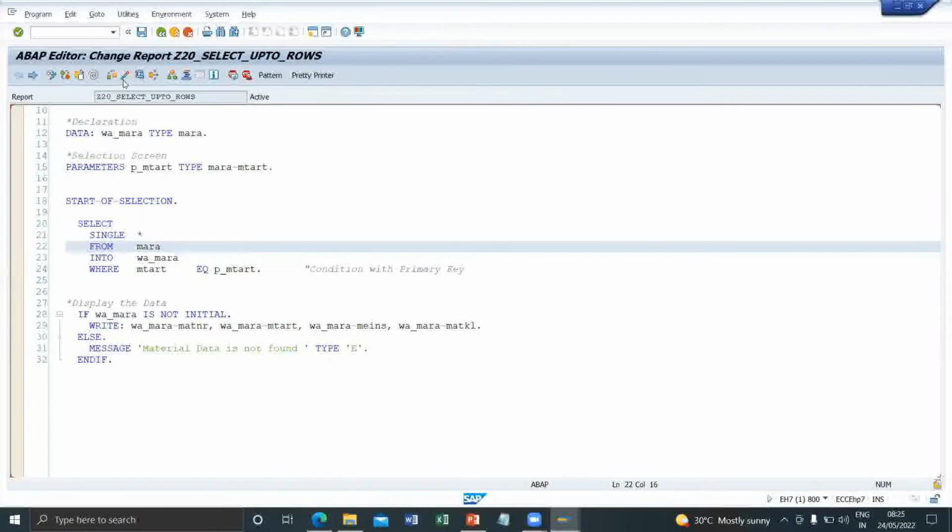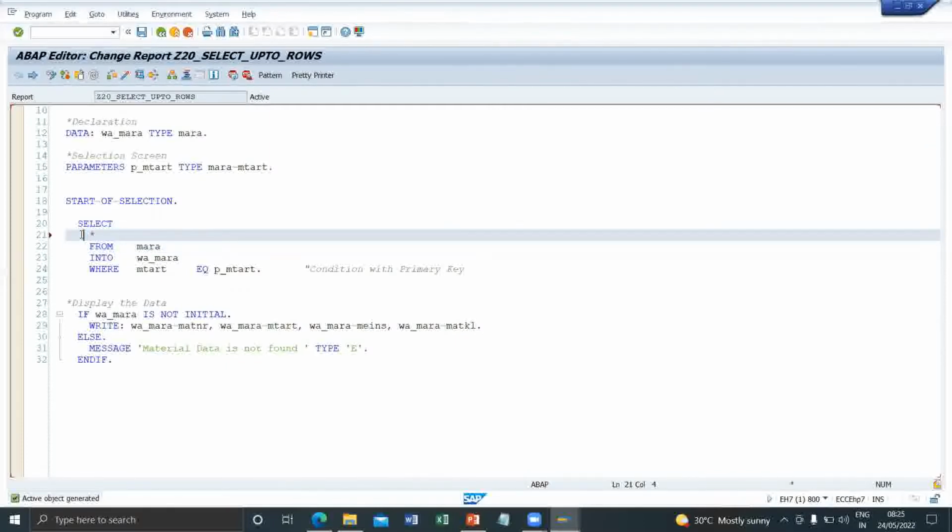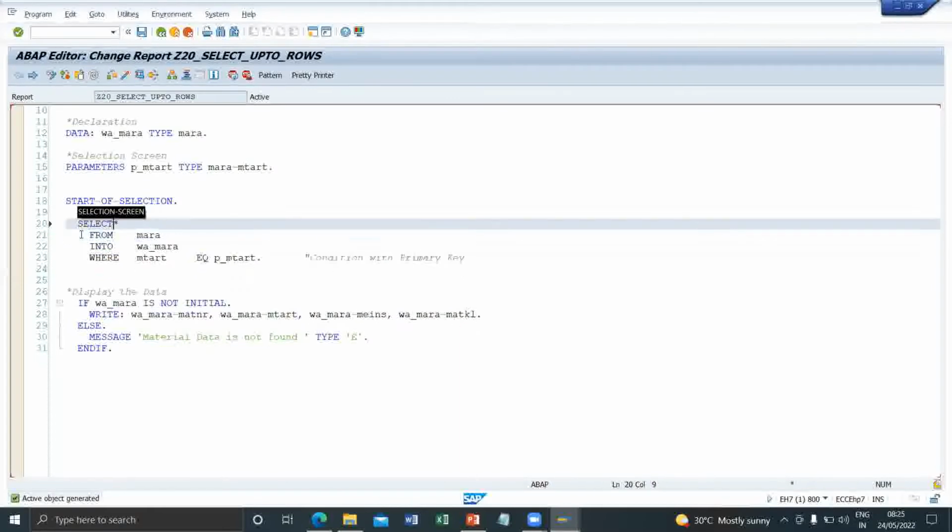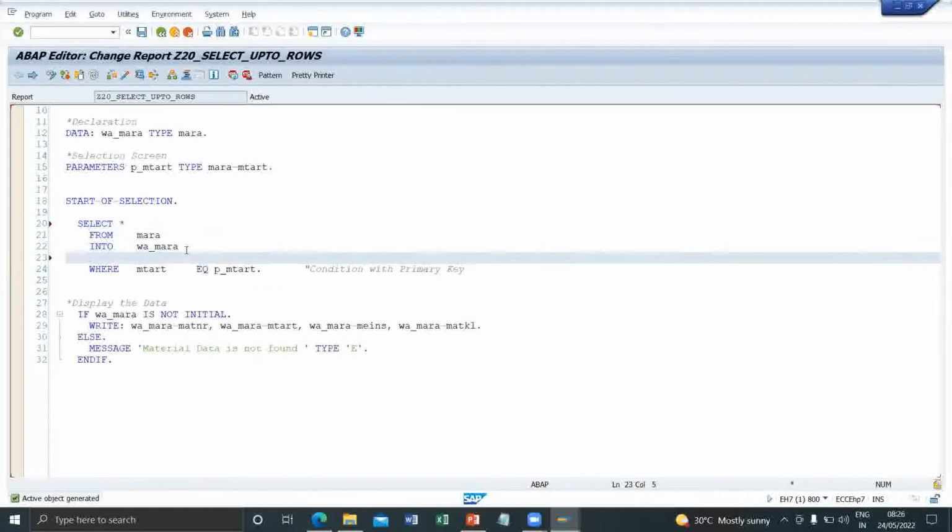Not a primary key means, for example, in a student table, there could be 2000 students, or at least 3 students, from Bangalore location. If you use that in the condition, is it possible to get a single entry? Here we are not using select single. We are using into work area with up to 1 row.